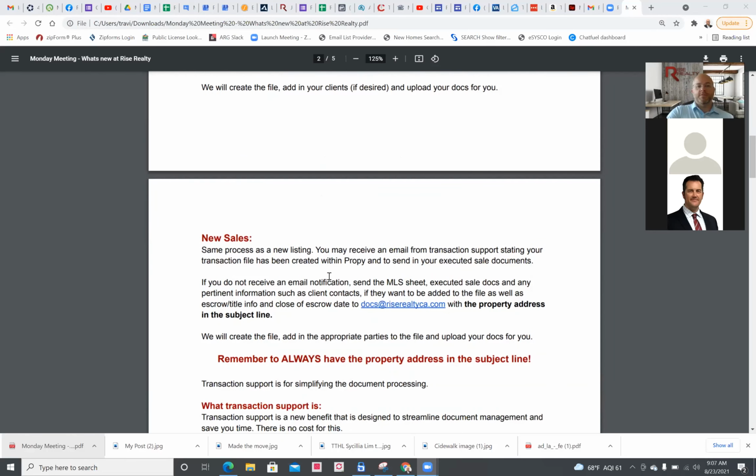Same thing on the sales. Once you get a new sale, if you can also send over the MLS sheet, that'll help us with having the information of the listing brokerage. If you have the escrow contact and things like that, that's great. I'm sure we'll get that obviously when you start forwarding emails from escrow with escrow instructions and stuff, because we'll add in the escrow officer and title officer as well.